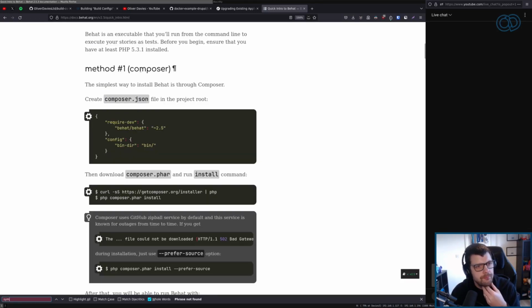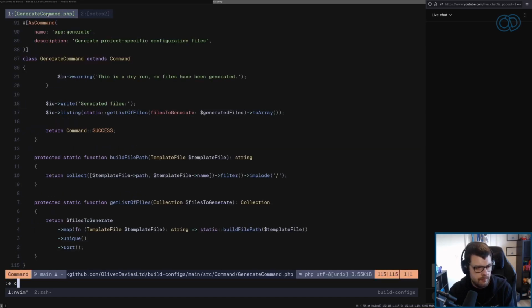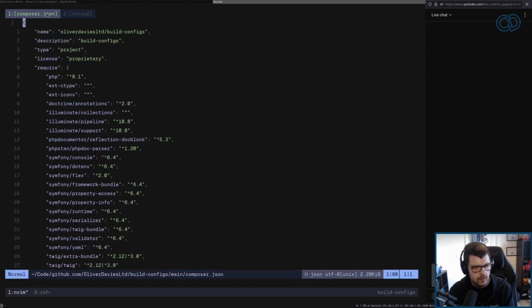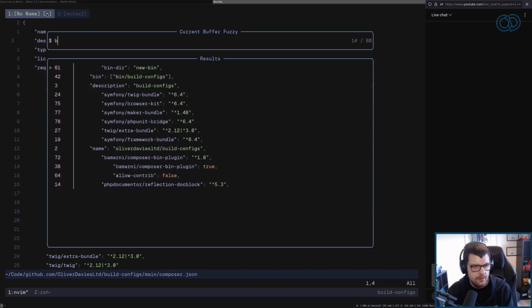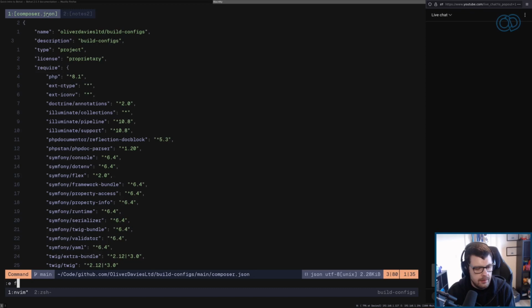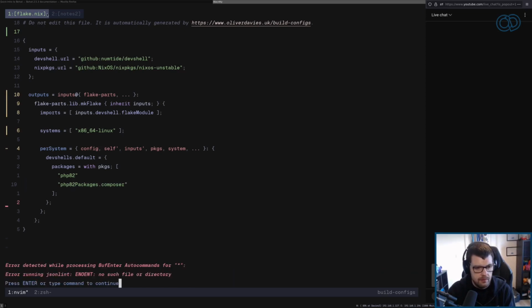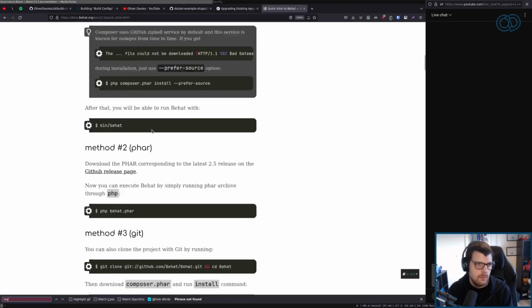So we have OBS, so that's a good start. We have a composer JSON file. Again, I don't think there's any Behat in here. And we do have a Nix flake at the beginning. So we have PHP, we have Composer. So I can just grab this then.